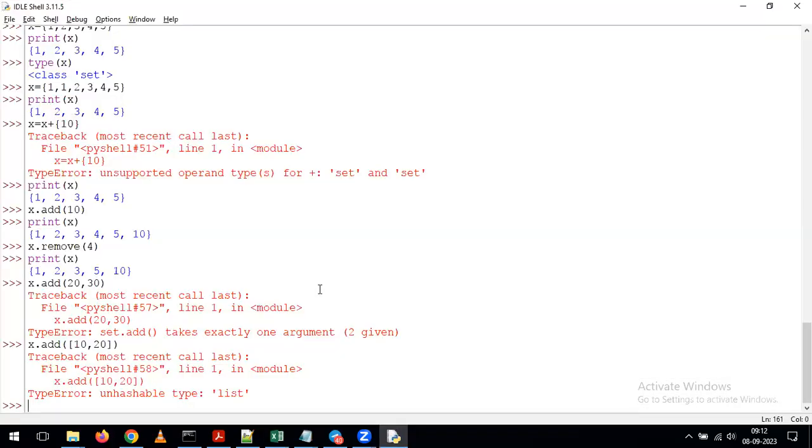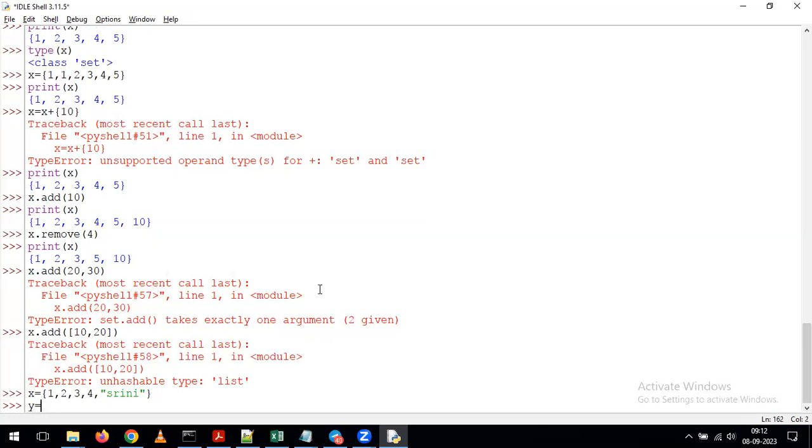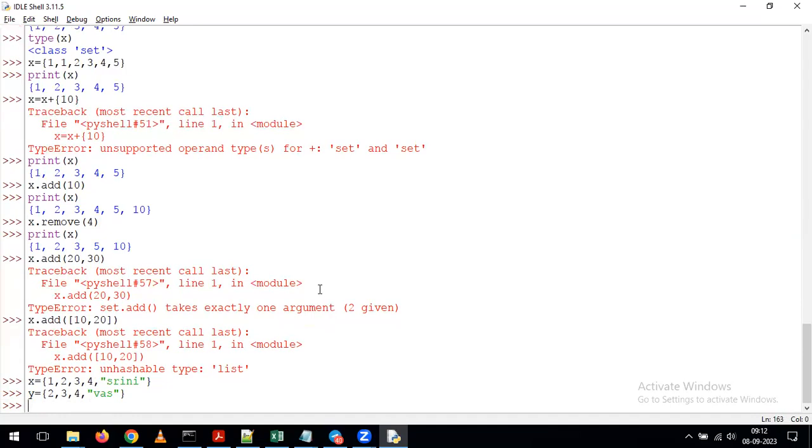Okay. Now in the same way, if you observe here, I am giving, for example, two different sets. I am giving x. After that, I am giving y. Someone asked, can we pass string values? Obviously, we can pass string values. Just for that, I'm showing one example. So here we give x equal to 1, 2, 3, 4, Srini and y equal to 2, 3, 4, was.